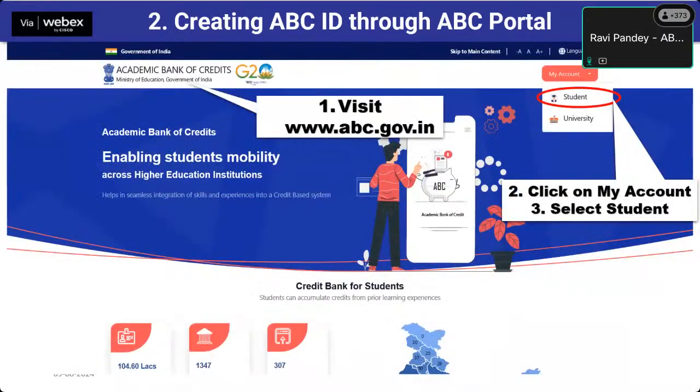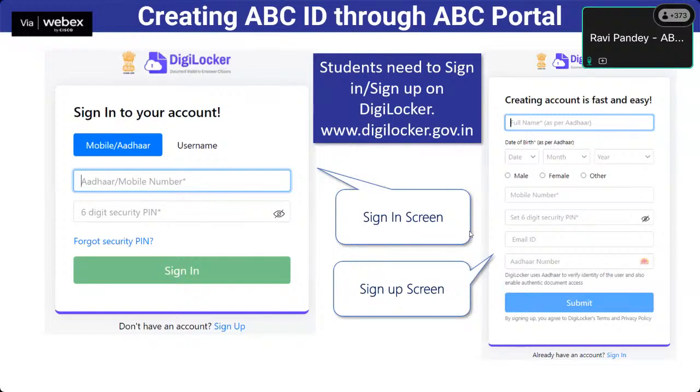Second, a student can visit the ABC website, www.abc.gov.in. As soon as he visits the ABC website, he needs to go to the My Account section. Under the My Account section, Student and University are available. He needs to select Student. As soon as he clicks on Student, he will be redirected again to the DigiLocker flow, since we are using only one way of authentication, and that is through DigiLocker.